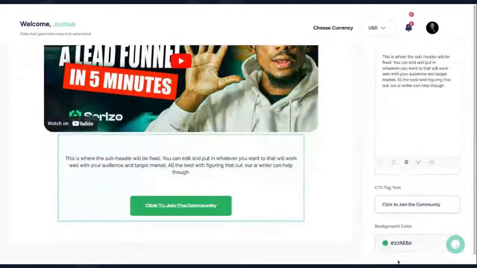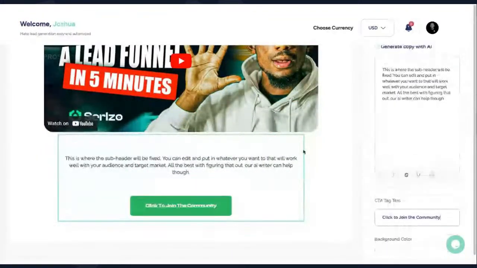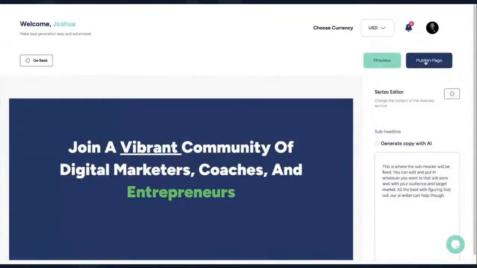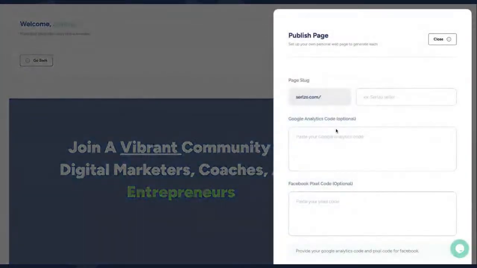Let's just imagine that's what I want to put there. And then I can actually change the color of the CTA. But let's imagine that this is what I want to do on this page, right? We're actually done. We'll click on publish. Very quickly, the main thing is we've linked our form. Let's call this URL Serlzo. Let's just call it community.